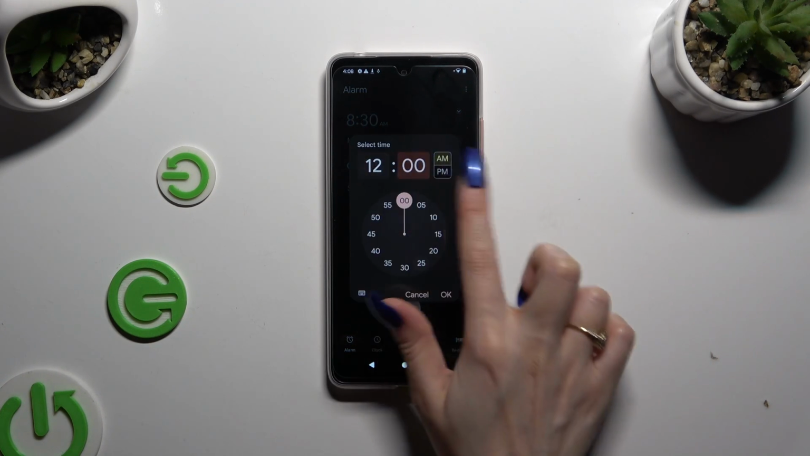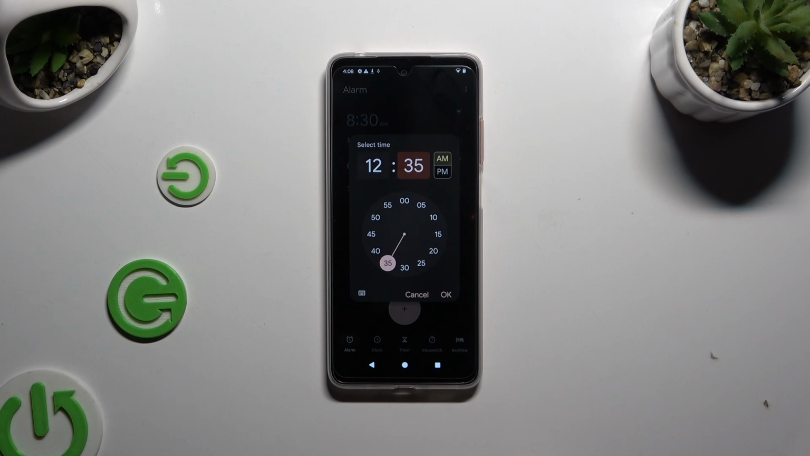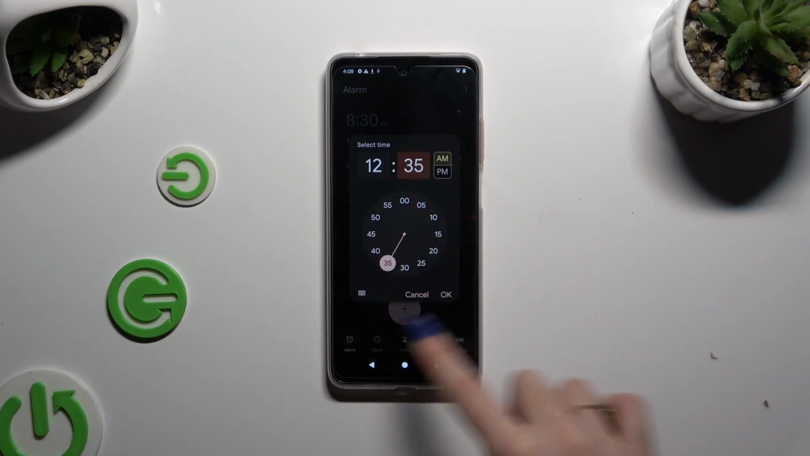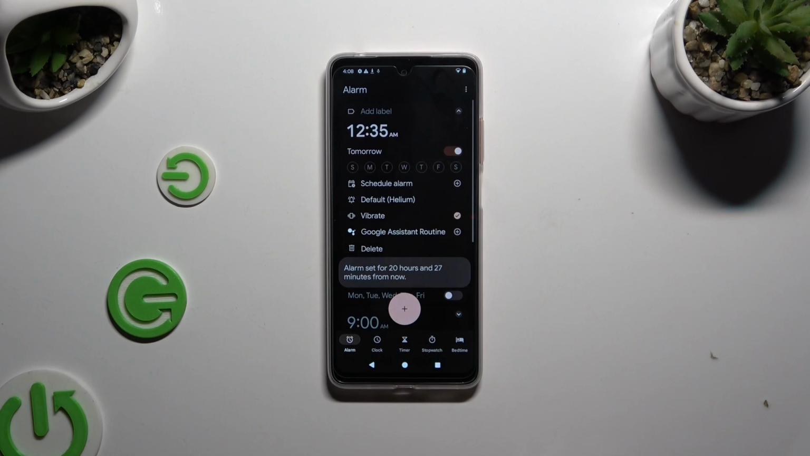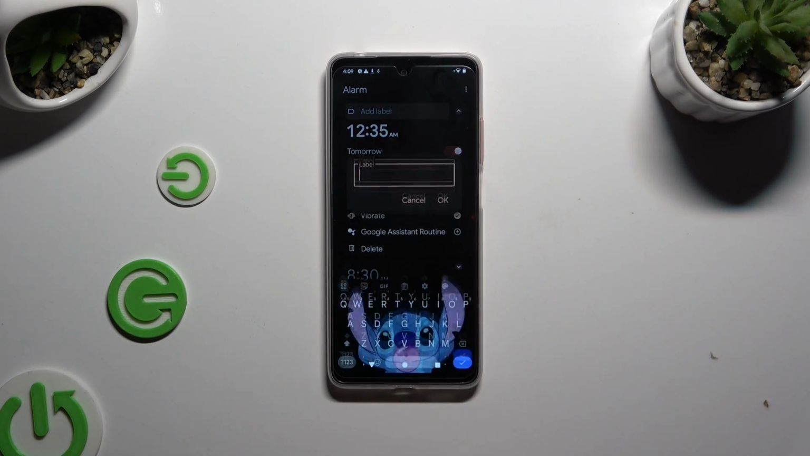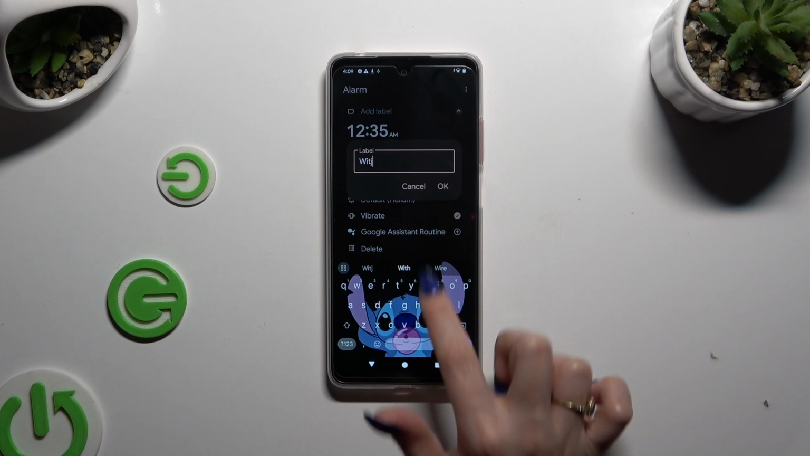Then you need to set up an hour, and to save it, hit OK in Select Time pop-up. As you can see, my new alarm was successfully created. Now it's time to adjust it. At the top, you can add label and save it by hitting OK.